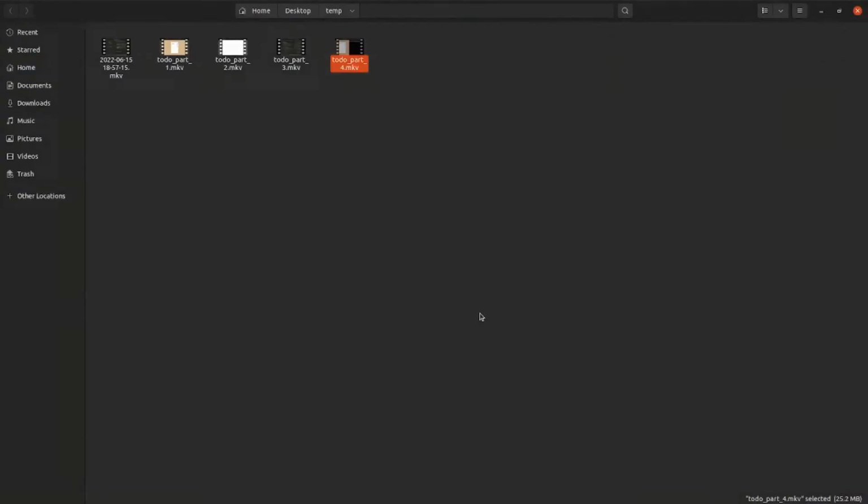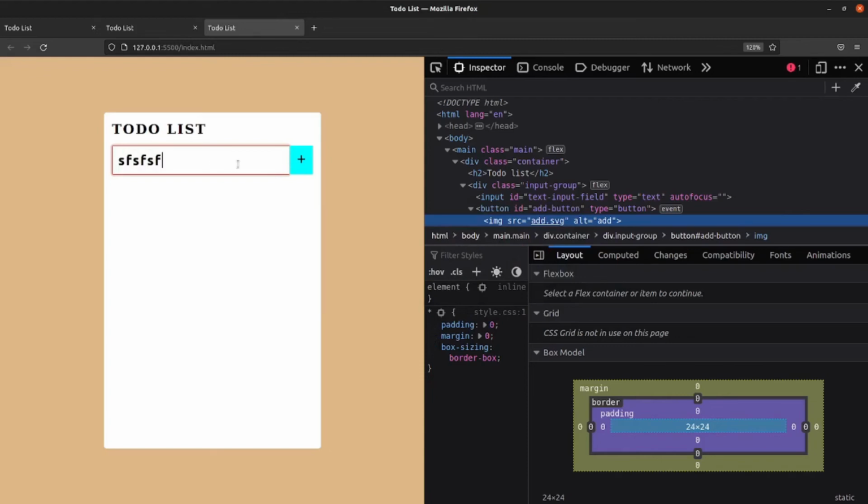Let's go and check this one. Give some value and click. See, our paragraph is inside a container. Here we can see. Now we need to add two more elements: one is edit button, one is delete button.